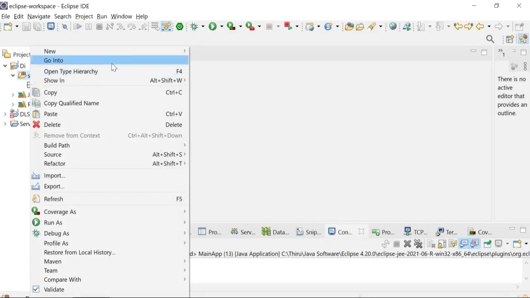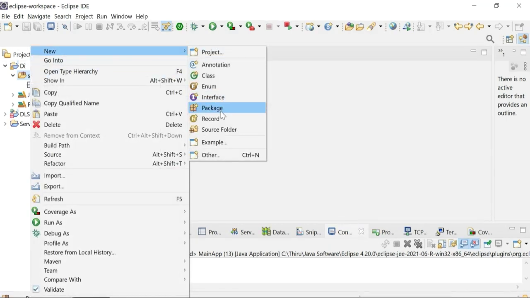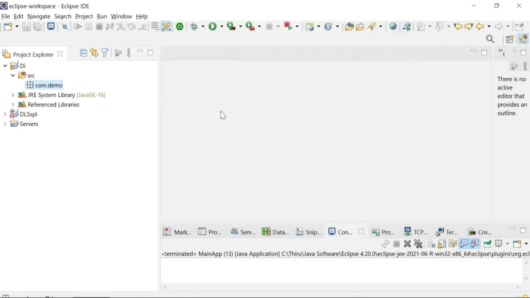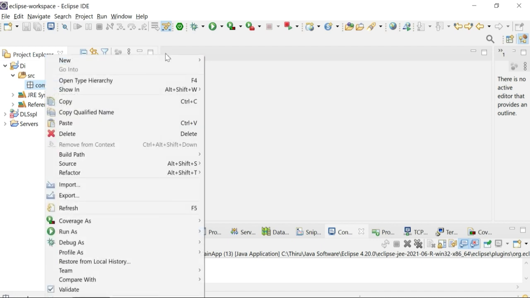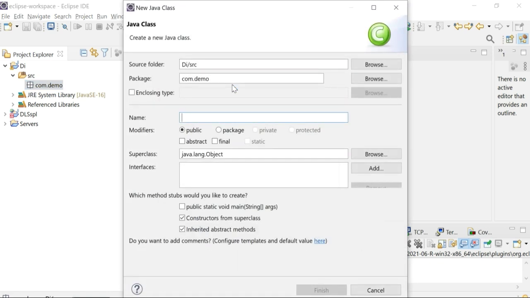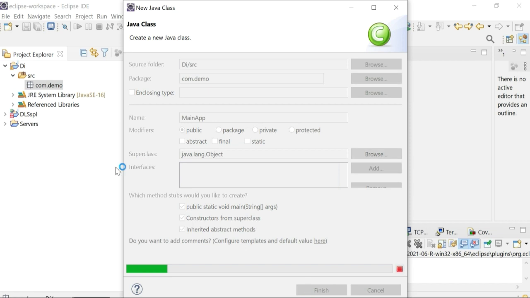Click on src and then we need to create a package. Let me give the name com.demo. The package is created, com.demo. Right click on the package and create the Java classes. The first Java class, main app, should have the public static void main method. I select the checkbox public static void main and click on finish.